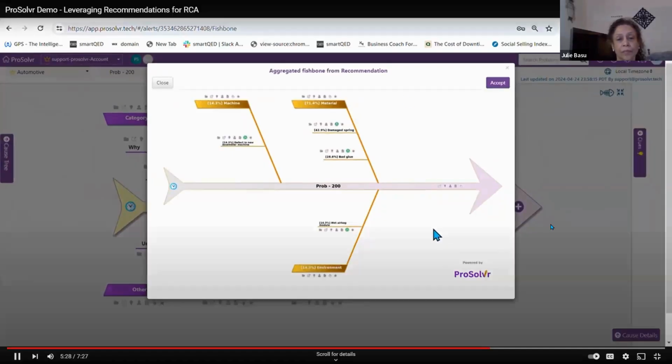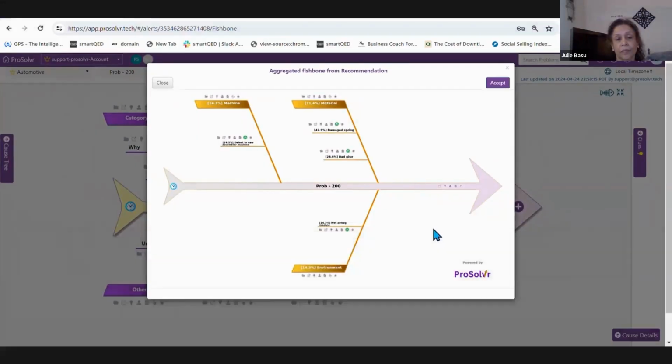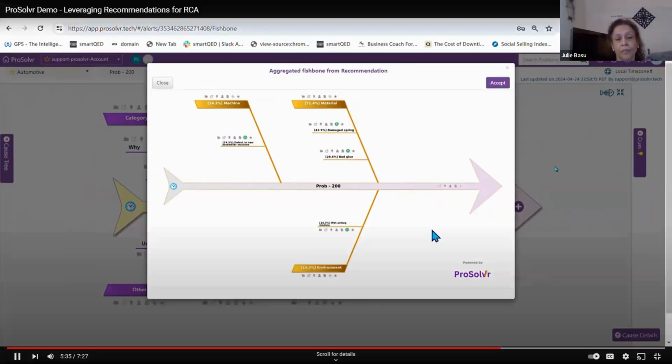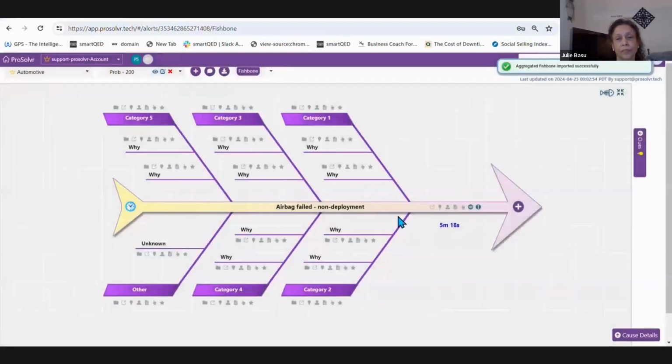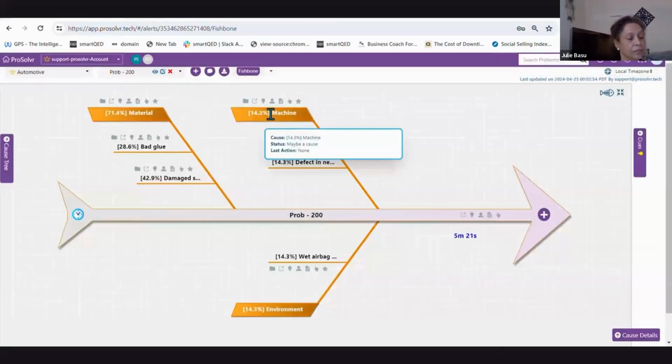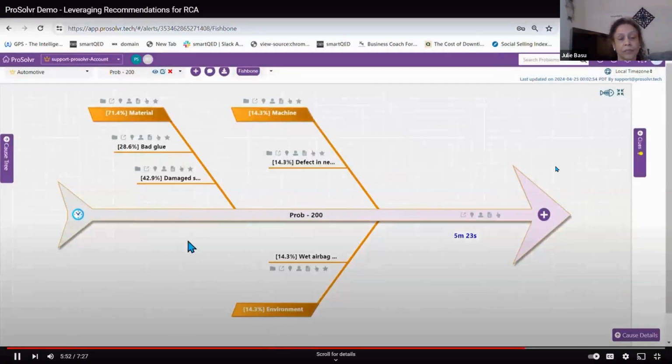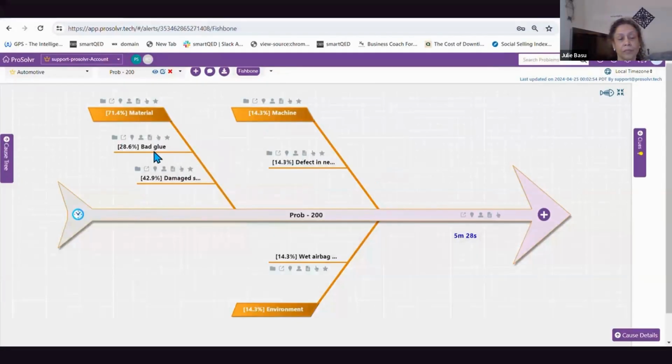So aggregated fishbone, if you think of it, is really the insights gathered from our solved problems, and it's very accurate in our tool because the fishbone has a very well defined structure, and we can gather up the knowledge from the solved fishbones. Let's just accept it and see how we can get the fishbone copied over. As you see, the probabilities are given here, and also the causes under these categories.